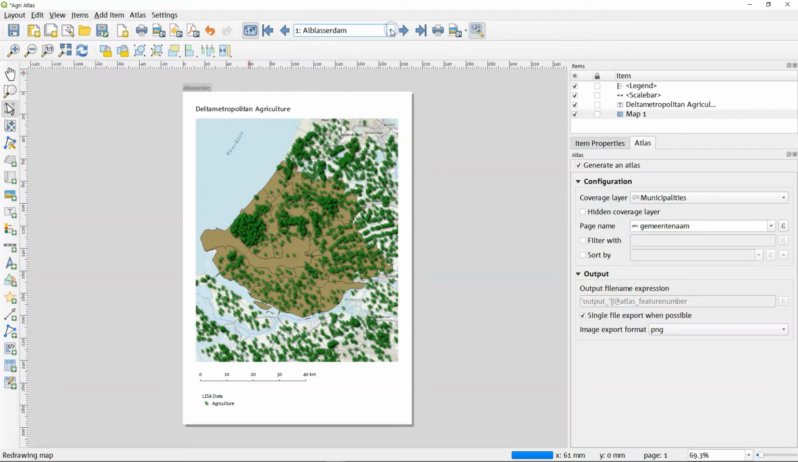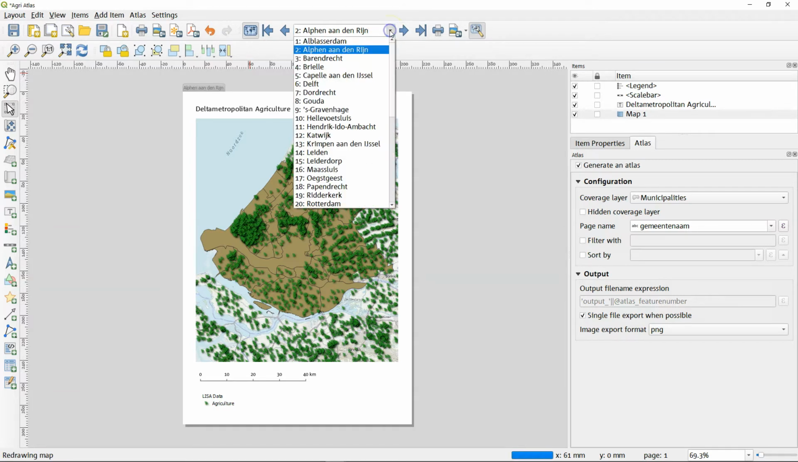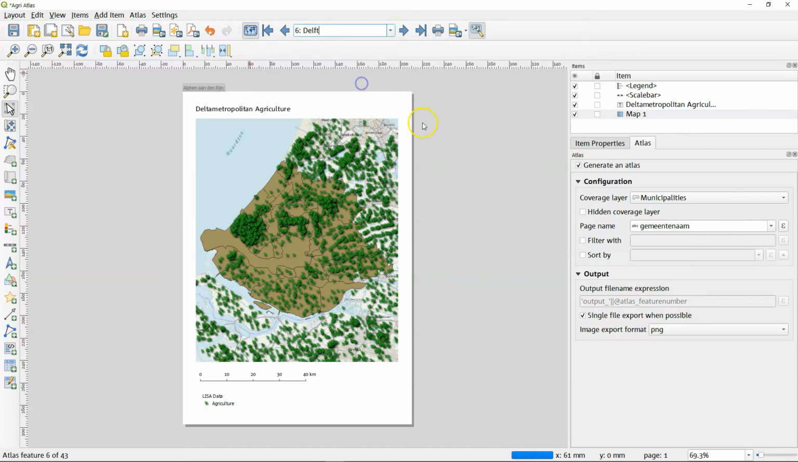There are 43 pages in this atlas. However, they're all the same currently. If I switch to the second page, you'll see it's exactly the same. If I switch to Delft, same map, again and again. So we have to do something about that.